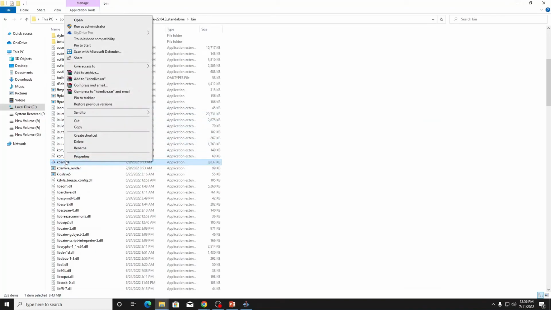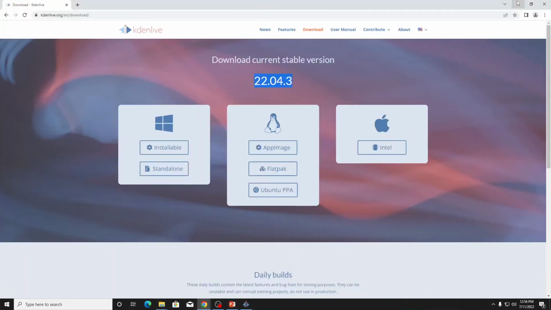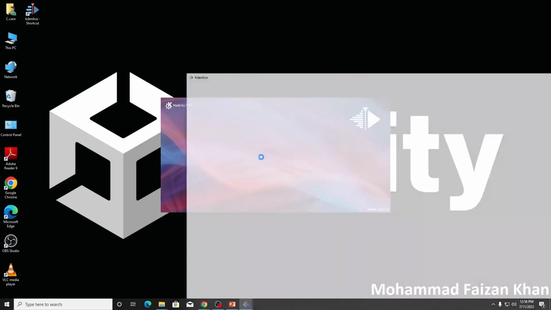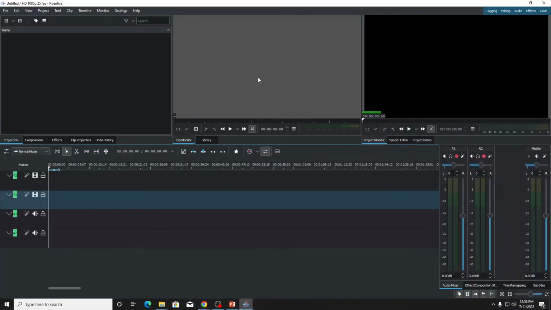And now I can also send it to my desktop, so then later I can use it from here. And you can see that it's open. So it's super simple to download and install.